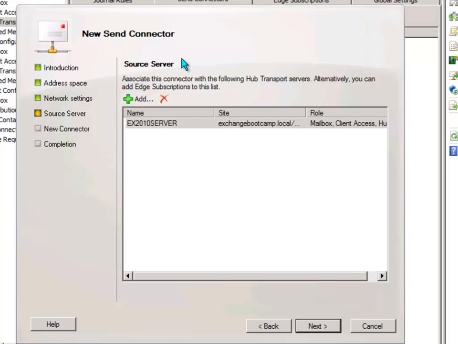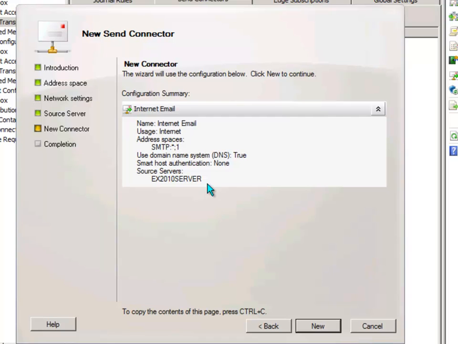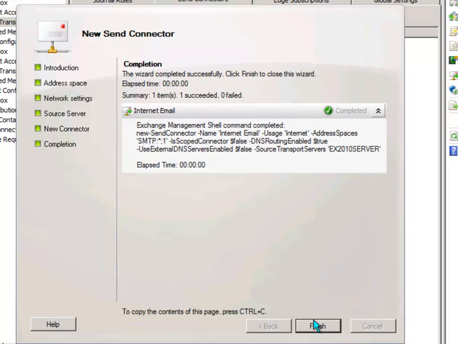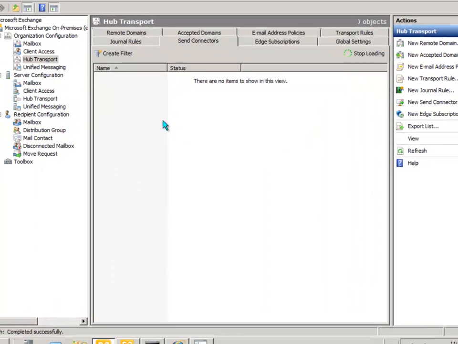The source server for the Send Connector is the hub transport server that will be responsible for actually sending the mail out to the internet. So if you have an organization with multiple hub transport servers, you can limit which ones of those actually make those outbound connections. And of course, in this training lab environment, we only have the one server, and that's the one that's been pre-populated here in the wizard. So go ahead and click next. That's all the information we need for the Send Connector. Click on new, and that is now complete.